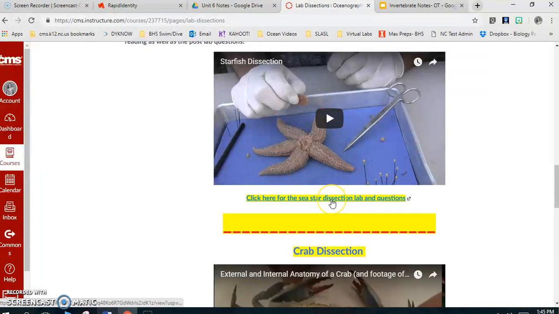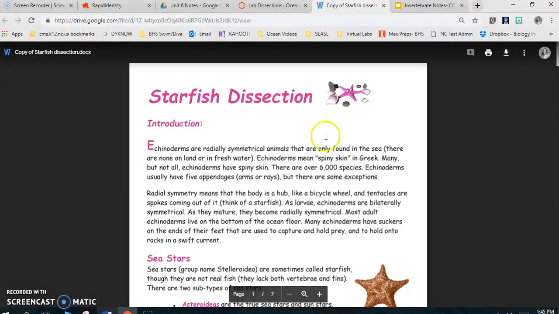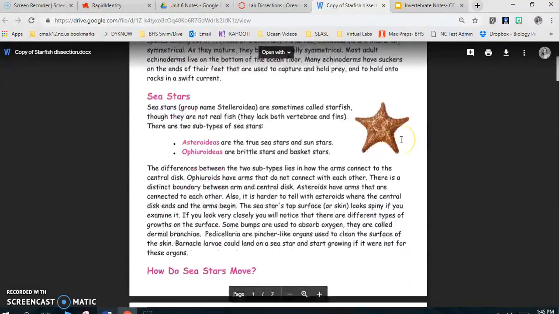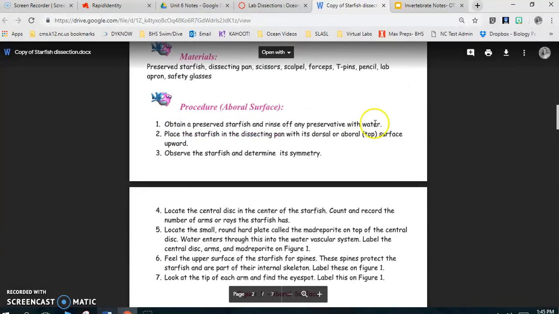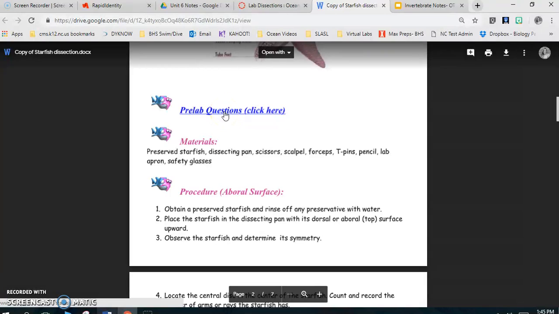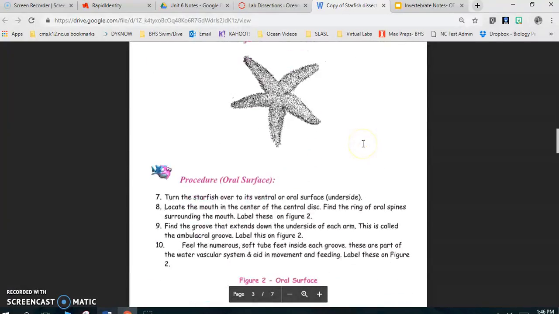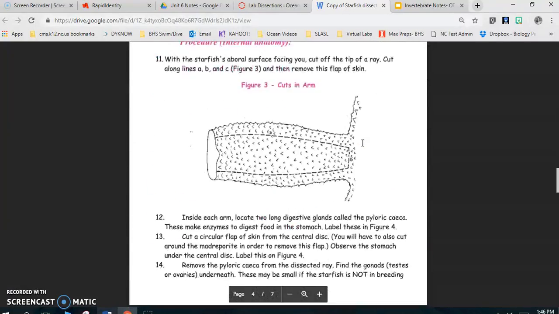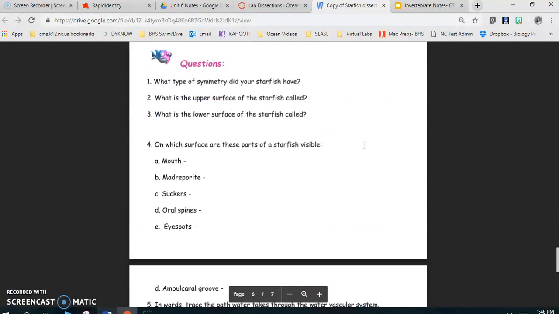It's going to walk you through the Sea Star Dissection Lab, and then the lab itself can be found by clicking on that link. It's going to walk you through the dissection process. You do need to make sure that you are answering the pre-lab questions as well. The pre-lab questions are in a link. You need to click there and answer those pre-lab questions before you start working on any of the post-lab or analysis questions along with the diagrams.